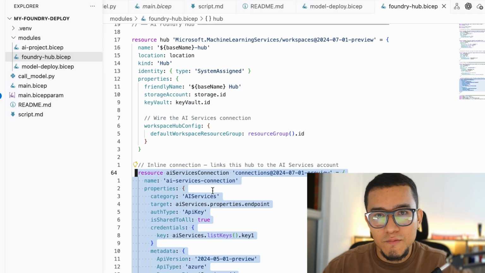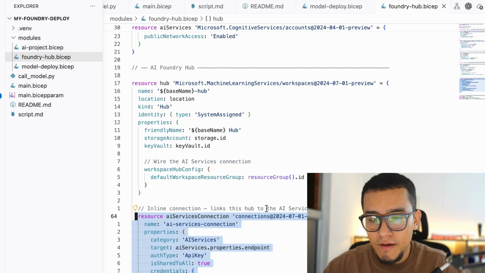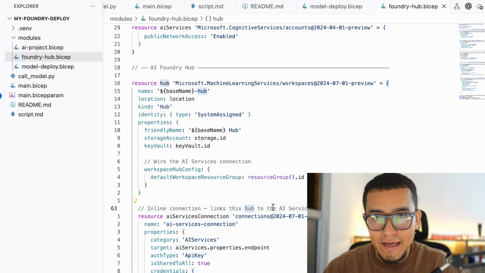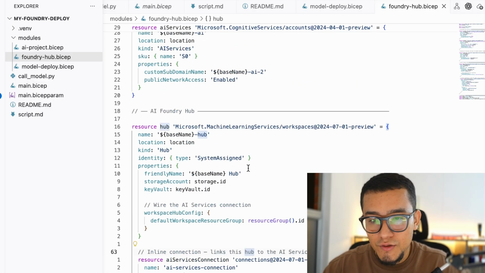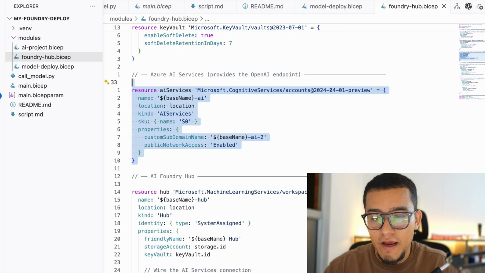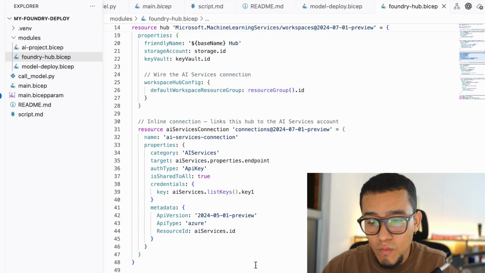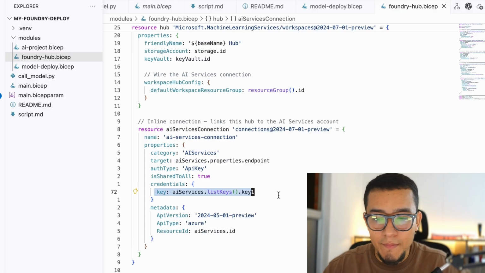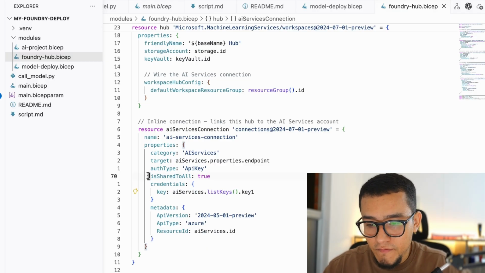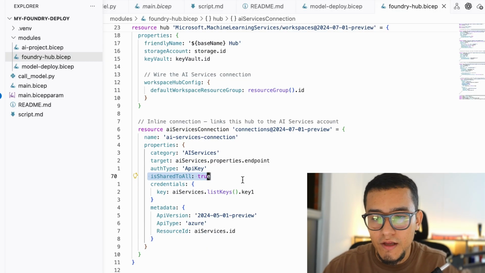And here, this is what I was mentioning before. A nested resource, it will define a child parent relationship. We are creating the connection from this hub to the AI service account that we define here. So this is the one that will consume all the projects, and the authentication is happening through a key, and we are specifying that all the projects can share this connection.